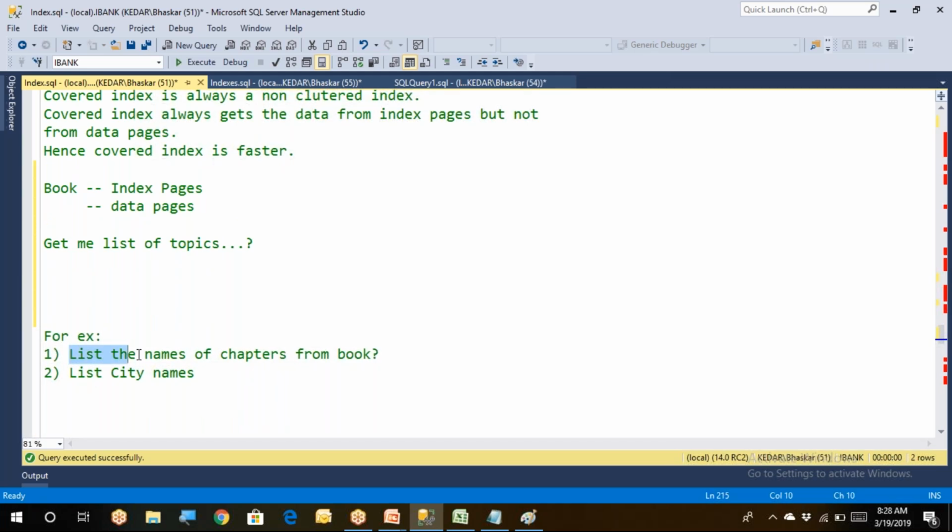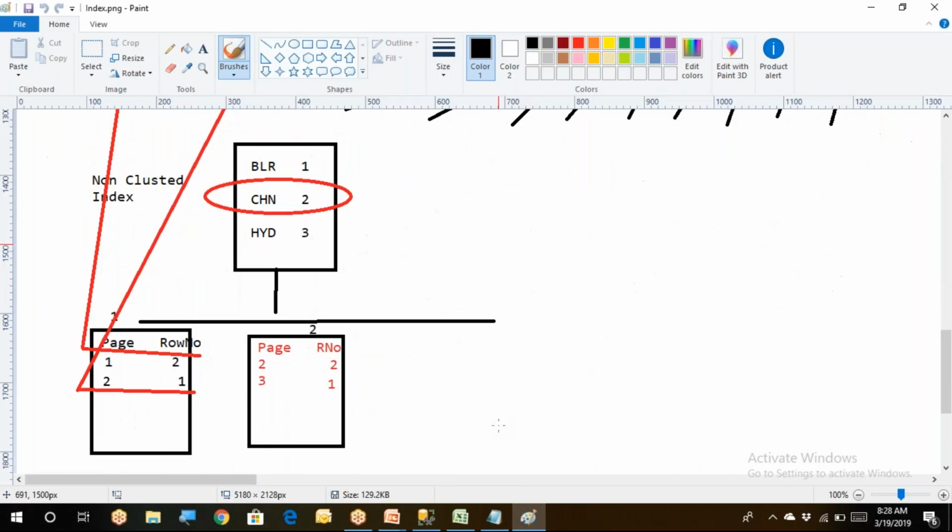So for example, the list of chapter names from the book. Okay, list the city names, for example, whether you have Chennai or Bangalore or not. I need not go anywhere else because this is my non-clustered index: Bangalore, Chennai, Hyderabad. This is the root node. Here itself you will get all the city names. I need not go to each and every page and verify whether Bangalore exists or not, or Chennai exists or not, or Hyderabad exists or not. I want to verify whether a city called Hyderabad is there or not in the table.